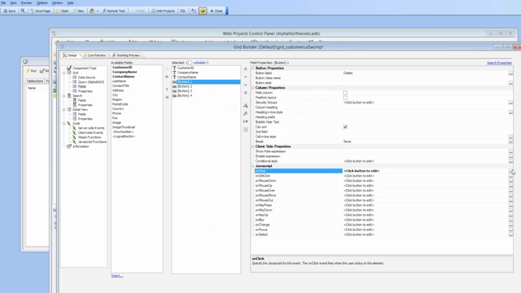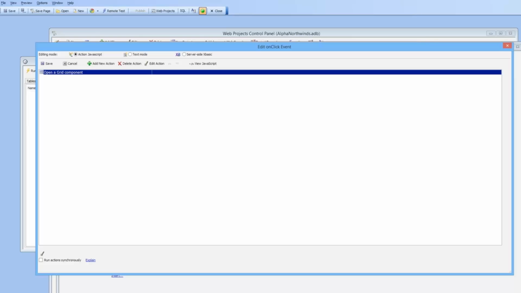So in my on-click event, I'm working with Action JavaScript here. So this is more like the macro environment that Access has to offer. So what I'm going to do is add a new action, and I'm going to walk you through what I did to get to this.